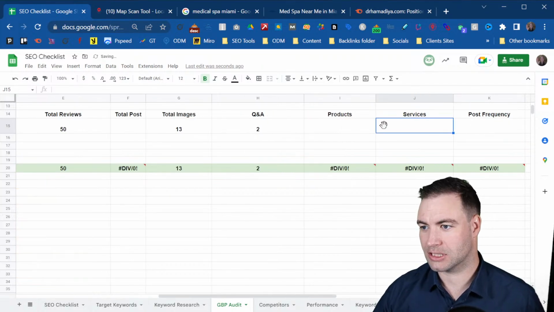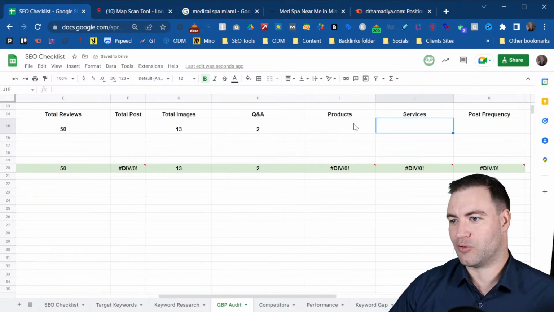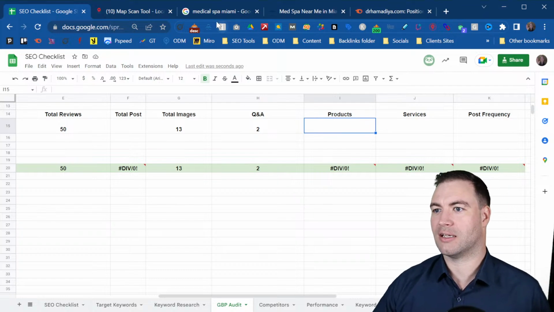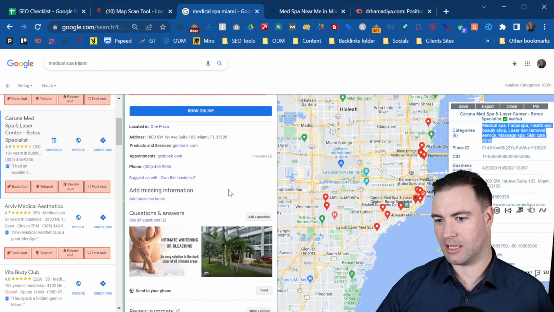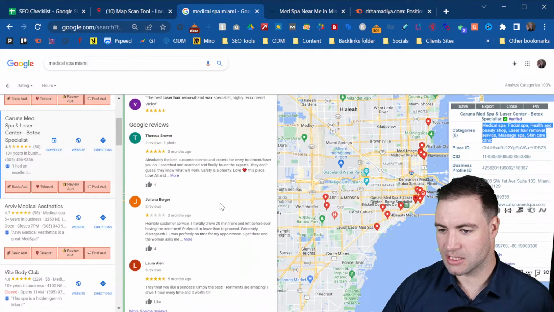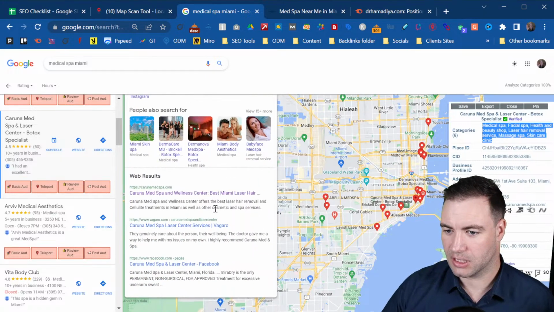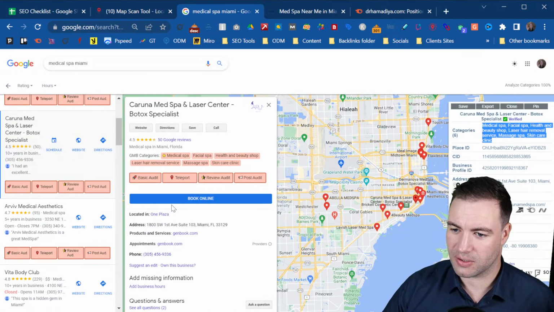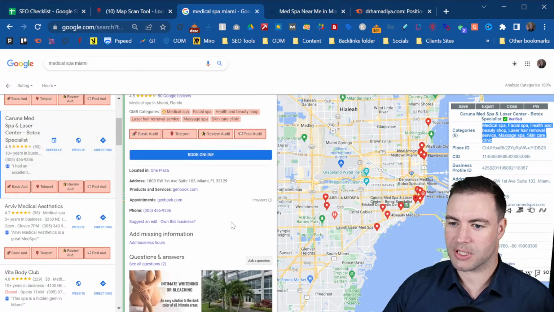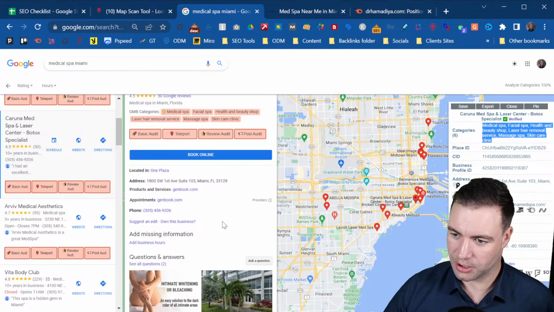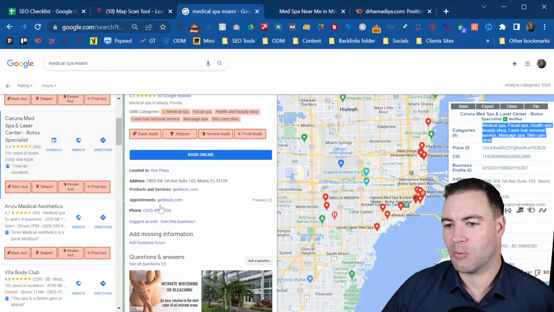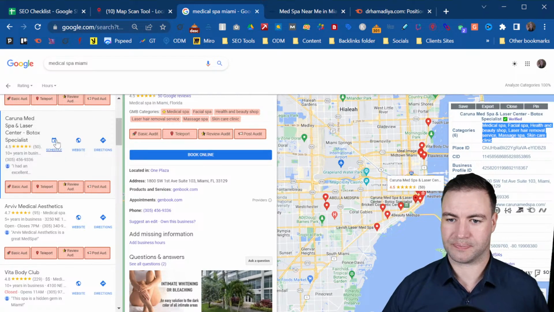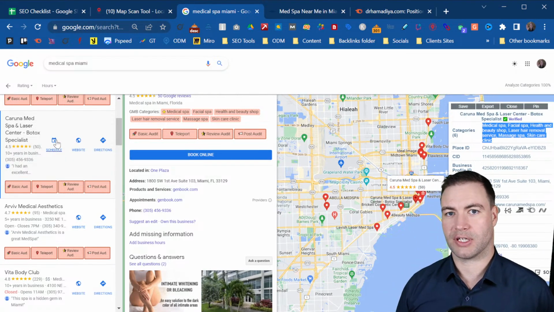Okay, now products and services. Unfortunately, Google has been not allowing us to see this stuff lately, which is incredibly painful. We used to be able to see all of this sort of stuff on the profile. Now we can't. But something that I would take note of before I show you how we access that is that you can see the book online now. So the schedule feature. That is something to take note of.